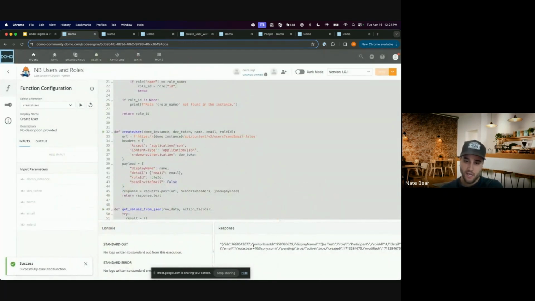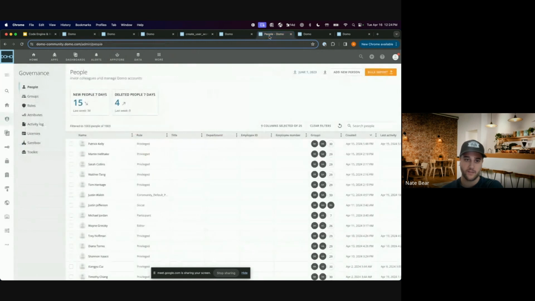So you can see here, it gave me this response because I just told it to respond with a long text string of what happened. So it basically provides what the role is, the role ID, the username, the created timestamp, the modified timestamp, and the email. So all that good stuff, and the new Domo ID that was created. So if I go over here to people.